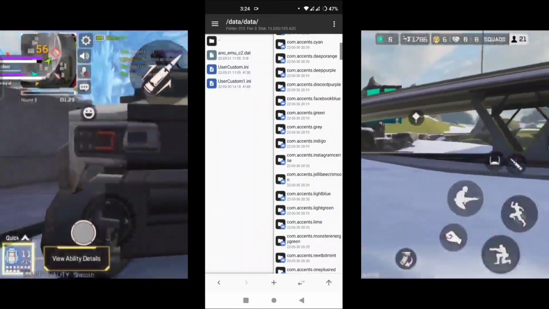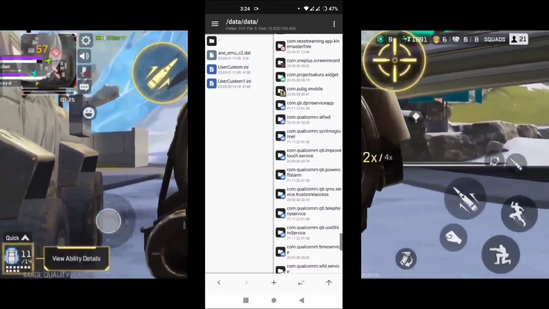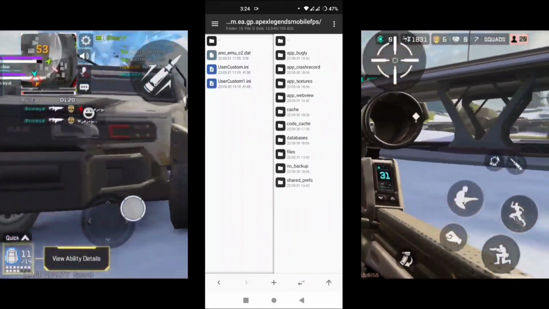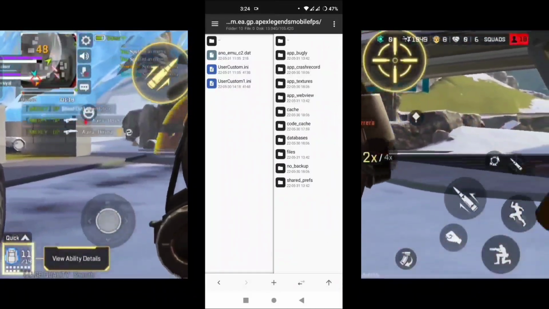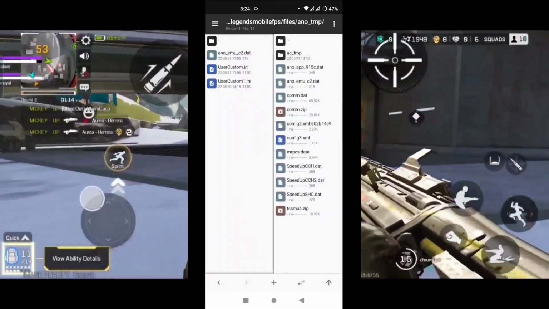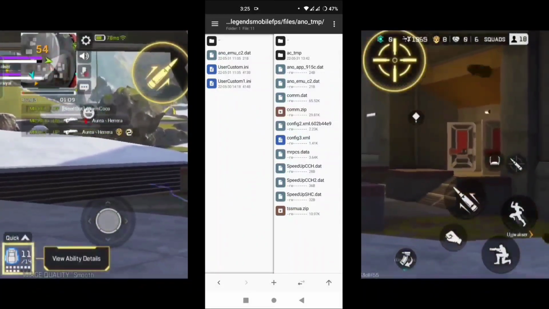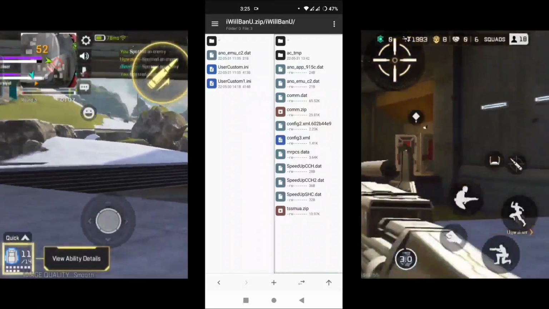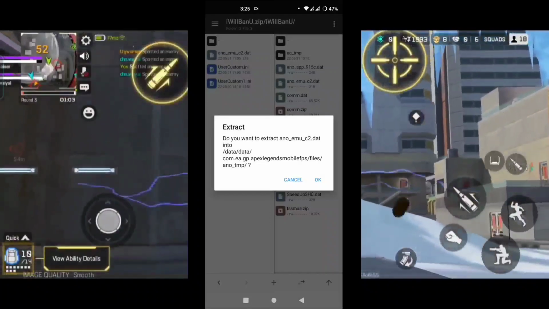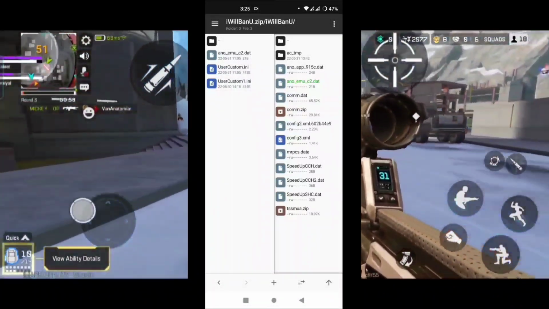Then scroll down and search for the Apex game data folder, and I am searching also. So here you can see com.ea.apex something is its name, and now open it and then go into the files folder. Then go into the ANOTMP folder, and after this, here you can see on the left side the first file, ANOEMU something like that. Hold on this file, then click on extract, and after this click on OK, then again click on OK, and now the file will be successfully replaced.